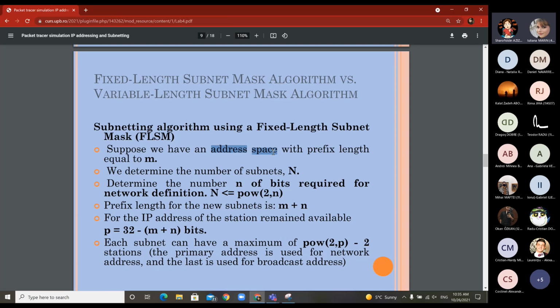Then you will have the number of subnetworks, which is N. And based on it, I want to see how many bits do I need for this number of networks, such that my N should be less or equal than 2 to the power n. And based on this n, my new mask would be the initial one plus the number of bits that I need in order to have this number, uppercase N, of subnets.